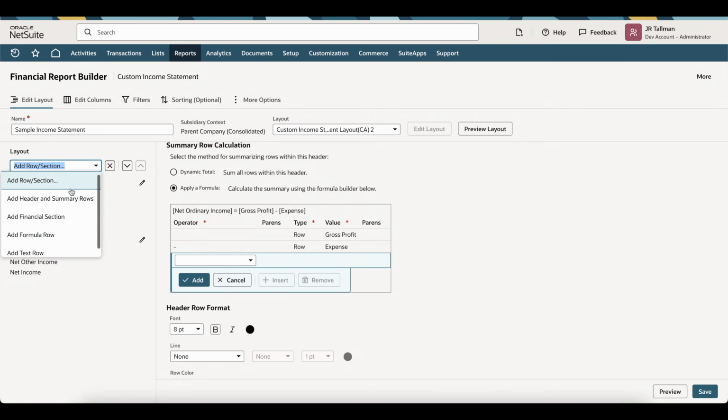So on this drop-down layout, you're going to see some different options. You're going to see a header and summary row, a financial section, a formula row, and a text row. This first one is actually nothing. So you see add row / section. This won't do anything. You're only going to be using the four options down below here. But that first one with the header and summary row is going to be just like you see on the screen with this ordinary income and expenses.